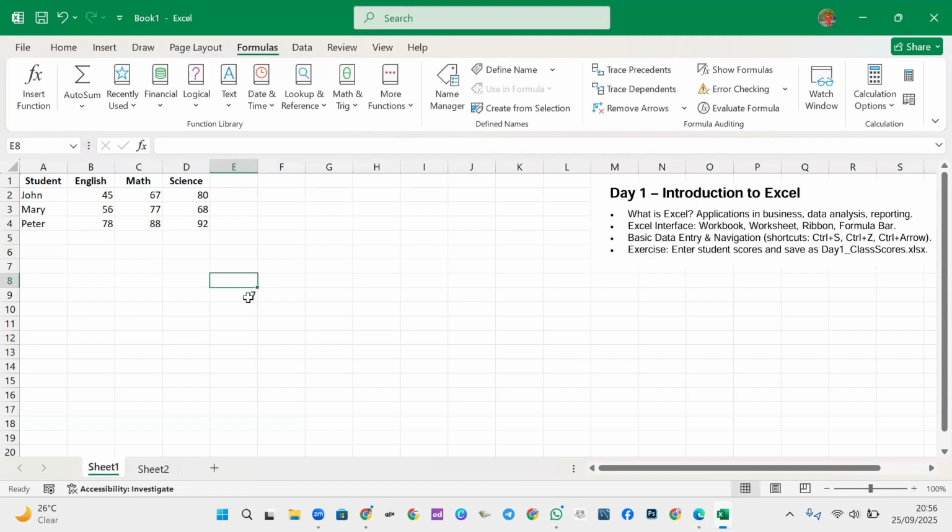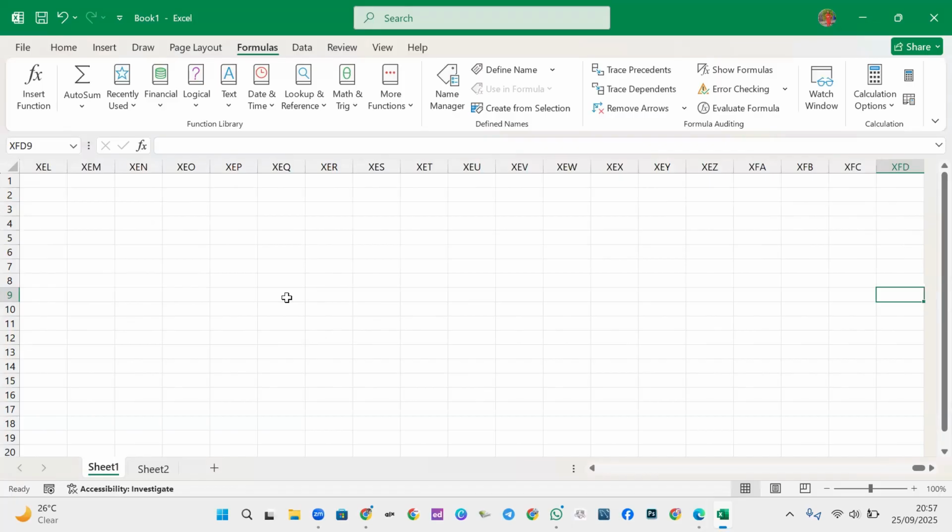So let's look at navigation. How do we move about? How do we go about moving from one cell to another, one sheet to another in this Excel workbook or a sheet, right? Navigating around, we can use shortcuts to save our workbook. We can also use Control Z for undo, Control arrow to move, right? For instance, if I want to move to the end of the worksheet, I use Control plus my right arrow key.